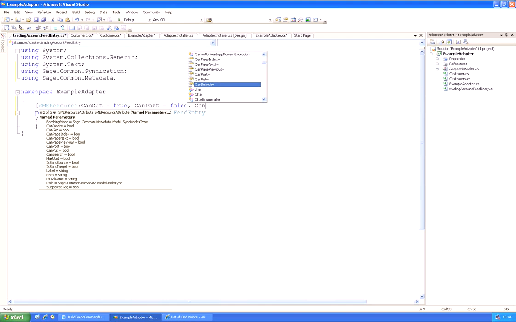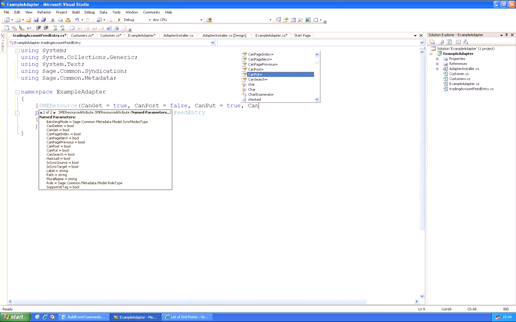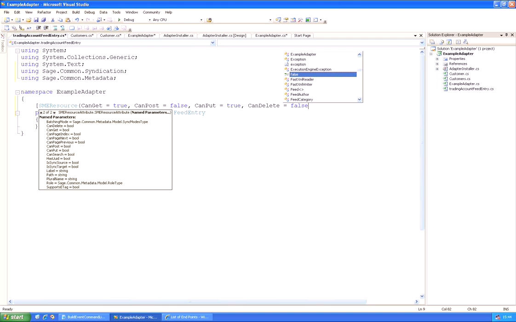So can put, which is to update an existing trading account. We are going to support that in this example. And can delete, just to round it all off. We're not going to support deletions in here. You can obviously go off and support these things if you like, but for demo purposes we're not going to implement them, so we should tell consuming applications that we're not.